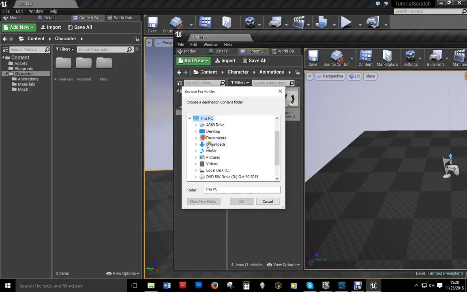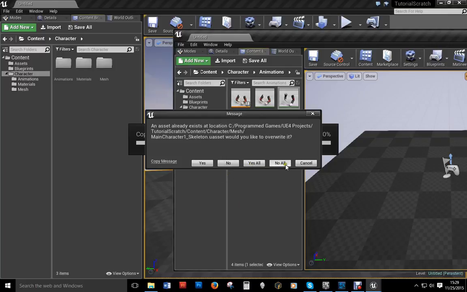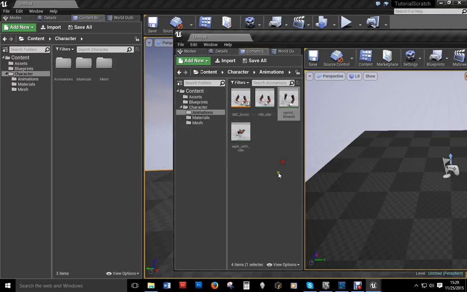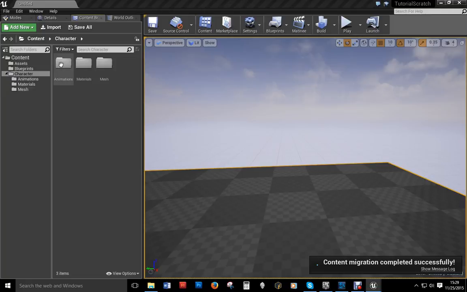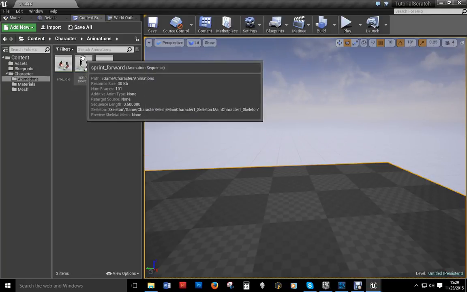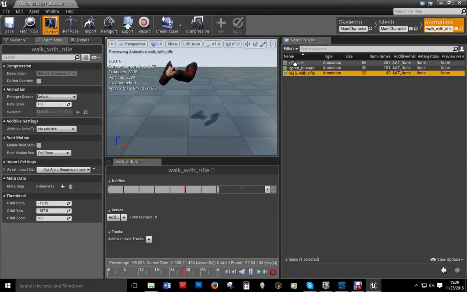Now you got to find where it's located. In my case, it's there, that, and then that, and that. Now, once you get to where it's located, you want to put it in the content folder. So just hit OK. Let's see, it's asking to overwrite this stuff. Say no to all, because we don't need to overwrite anything. We're just wanting that. So just say no to all. It'll say it's successful. So now we can get that out of the way. And now if we go into animations here, we see sprint forward. Open it up, and there's the sprint forward, there's the idle, and there's the walk forward.